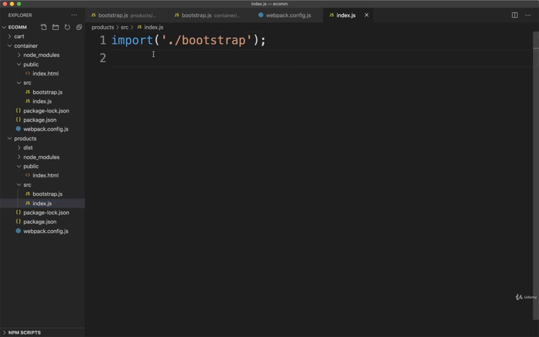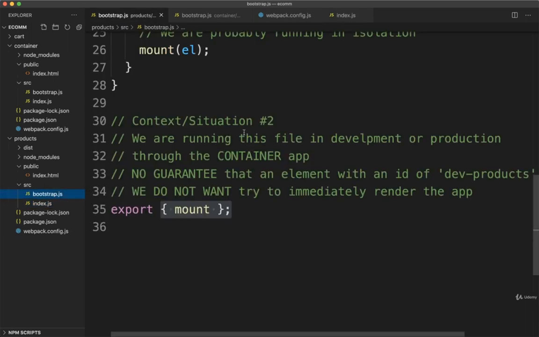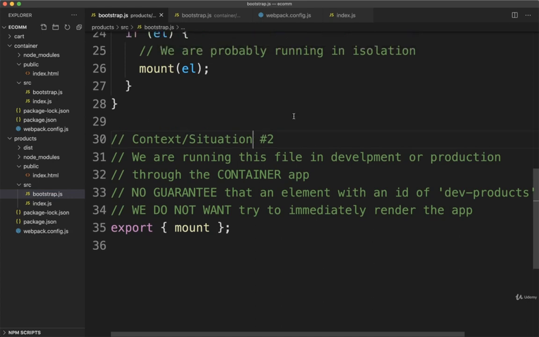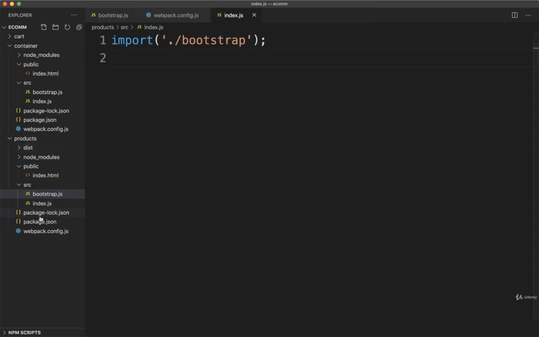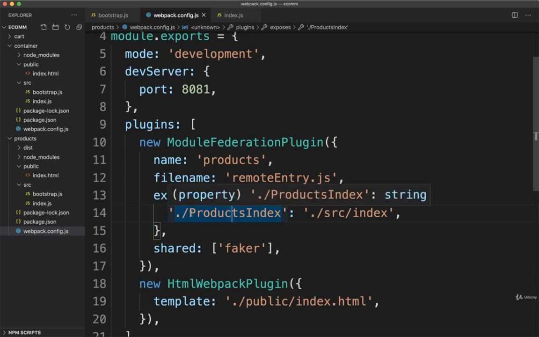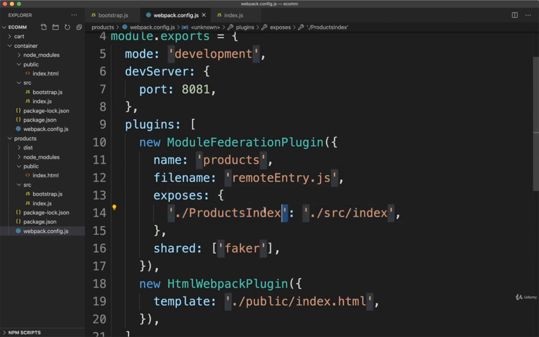Our index.js file is not what is actually exporting that mount function. It's actually the bootstrap.js file. So now, inside of our products webpack config file, rather than giving someone source index if they ask for products index, we actually want to give them the bootstrap file instead, which does export the mount function. So just a little gotcha there. Okay, so I'm going to make that change and save this.